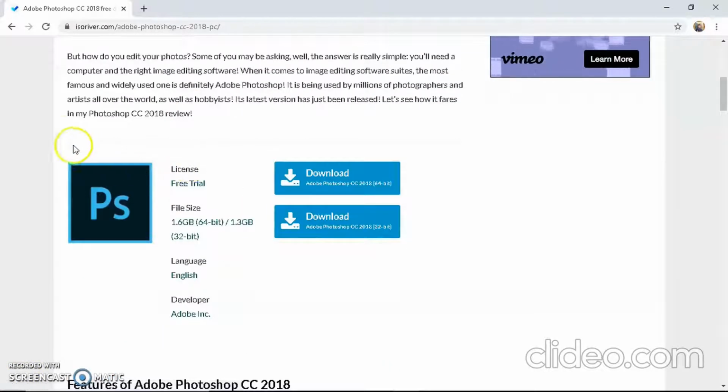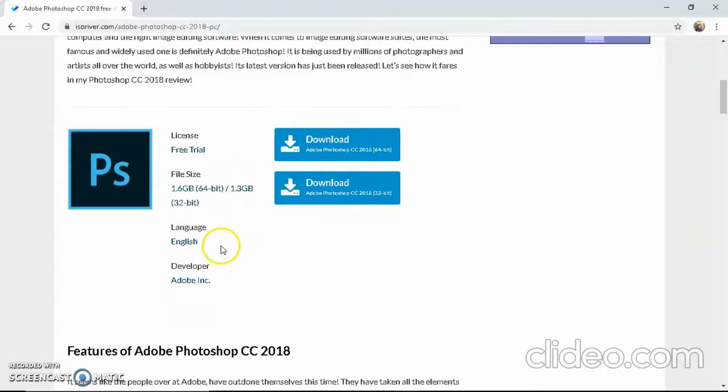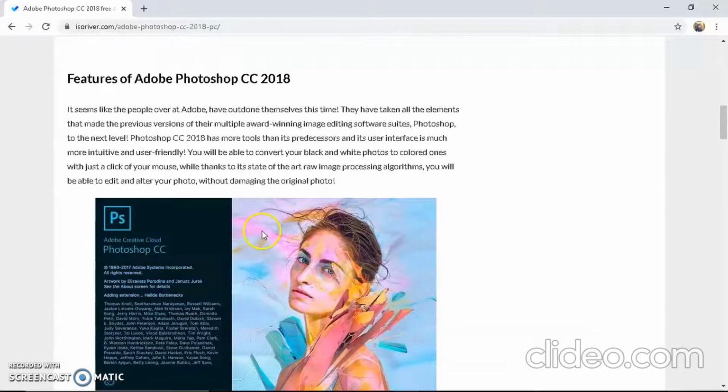When you go downwards, you see the PS license. It is a free trial, and the file size is 1.6 GB for 64-bit and 1.3 GB for 32-bit. The language is English. Developer is Adobe.